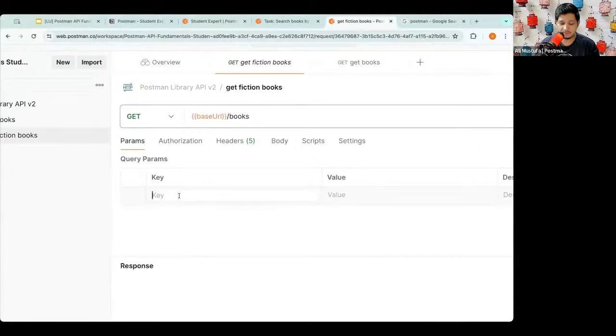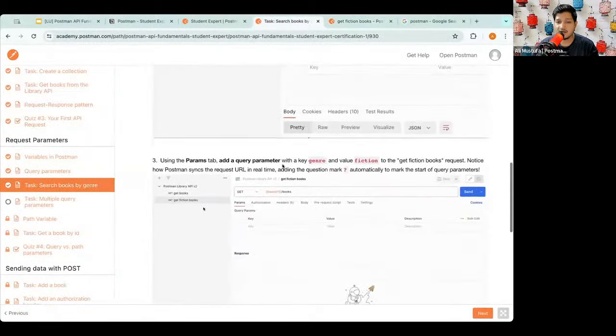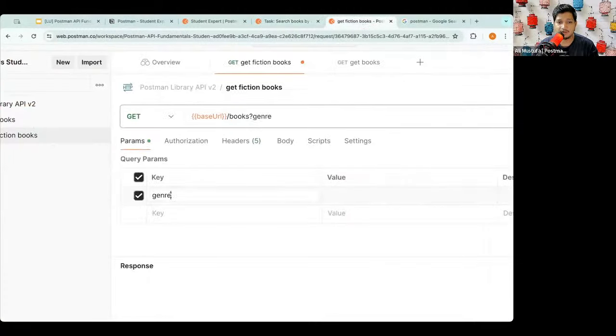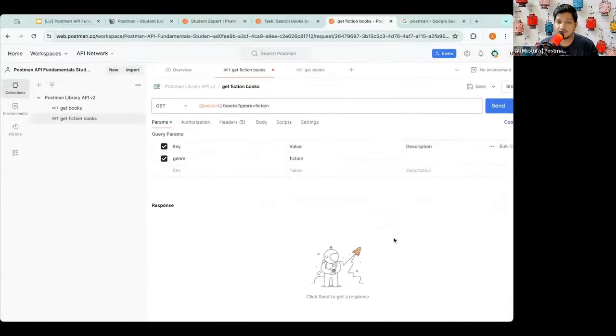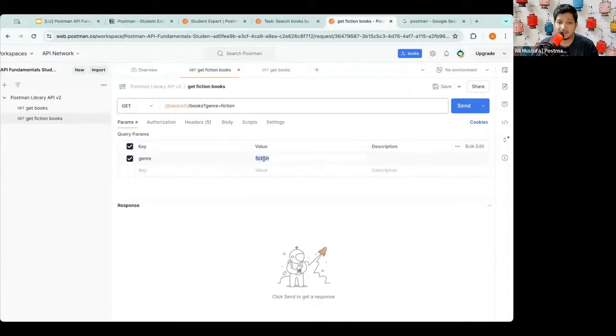Here, the query param is going to be genre. If you don't remember it, or if you find it hard to remember, you can just copy it, G-E-N-R-E, very simple to write, and add the value as fiction. So we are only fetching books which have fiction as their genre. Save this, and you can see the URL automatically changes, by the way.